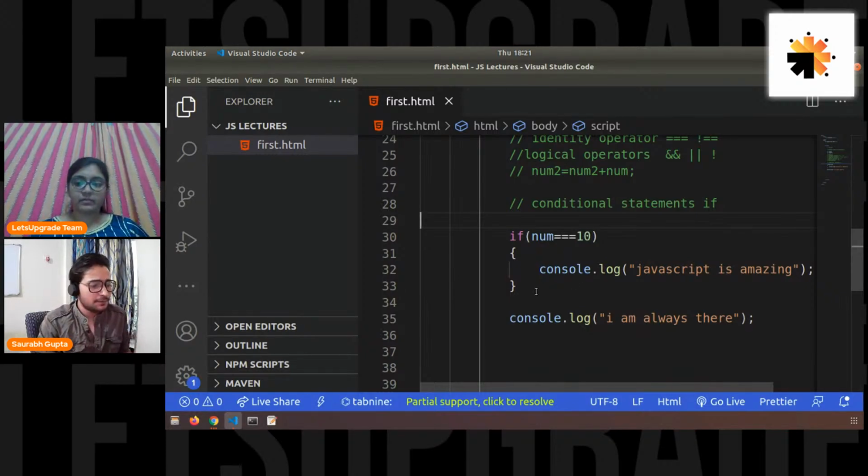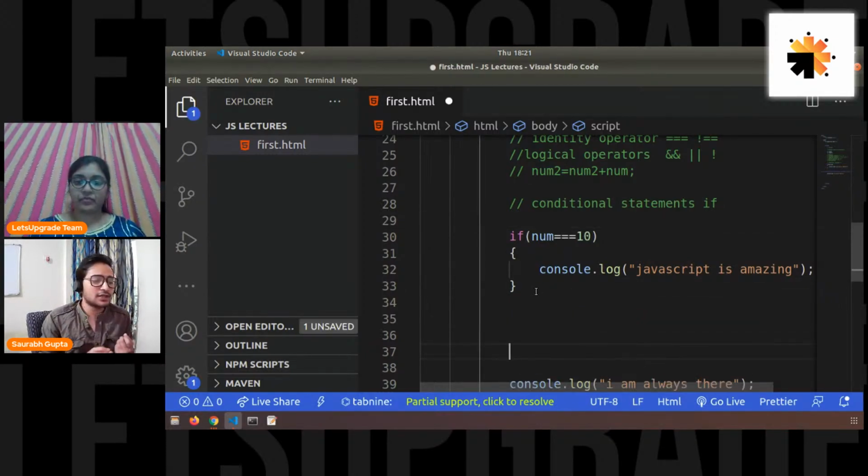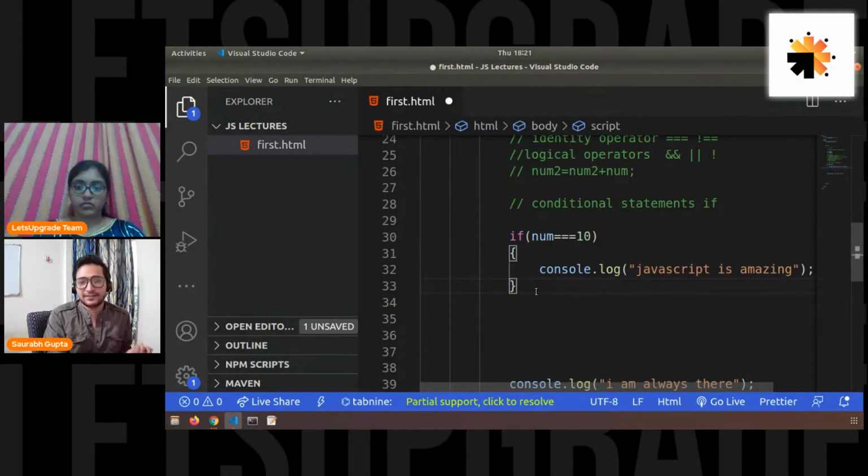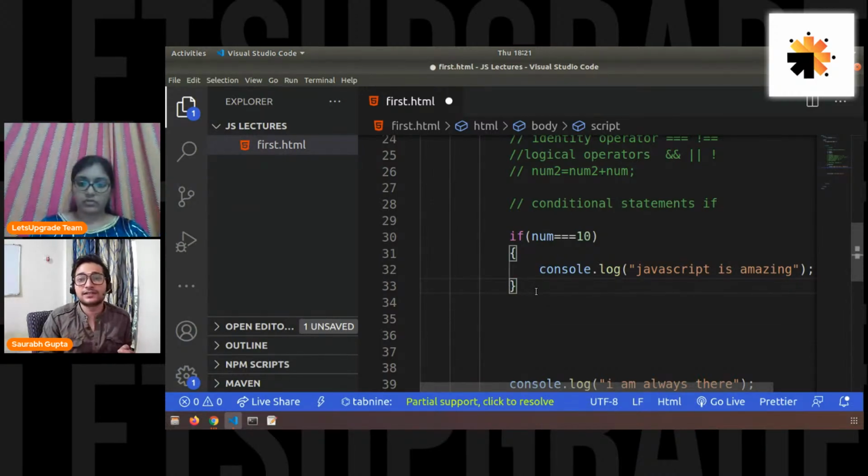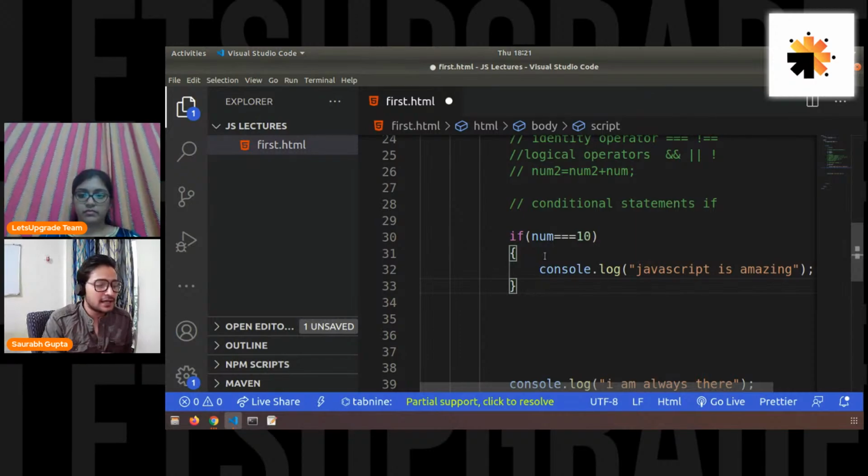Okay. Now let's expand the statement. Let's go to the next level of conditional statements. Now we only have something for true. So it's like, if this statement is true, I'm going to execute this, otherwise I'll just go out. What if I want to do something like this? If the statement is true, I want to execute something. If the statement is false, I want to execute something else.